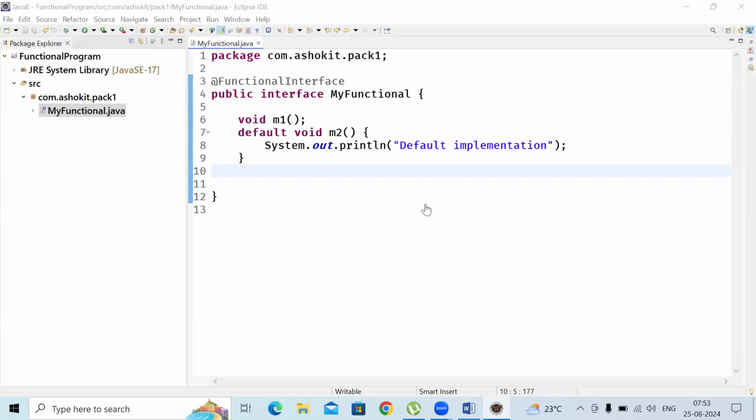One more thing, this is what I told you yesterday. This is what we discussed yesterday. Now, understand, there is one more thing that I want to show you practically. Like yesterday, we discussed that an interface can have default methods. Suppose I have an interface called MyFunctional. It has one M2 method, which is the default method.